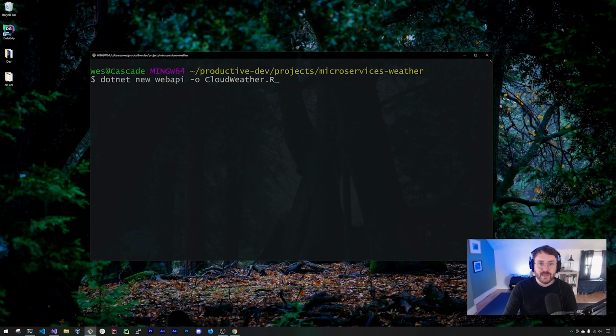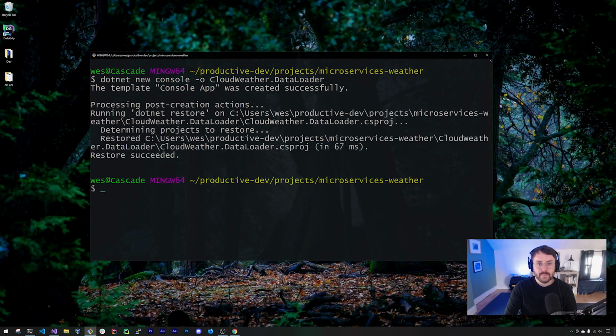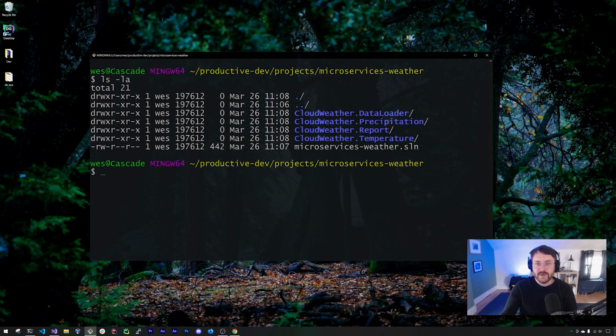Then we're going to actually create a data loader service, which won't be a web API, but will rather be just a bare bones console application. Okay, so if we take a look at our directory structure now, we have those 4 subdirectories at the same level as our solution file. Each of these subdirectories is a separate C# project and therefore has a csproj file.